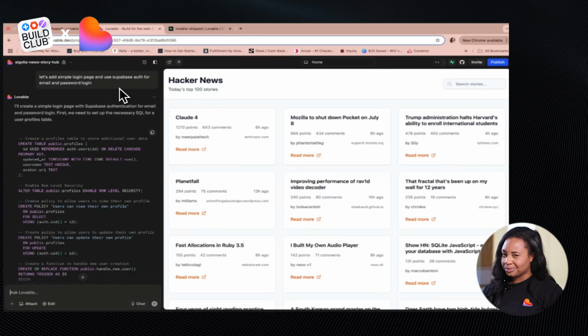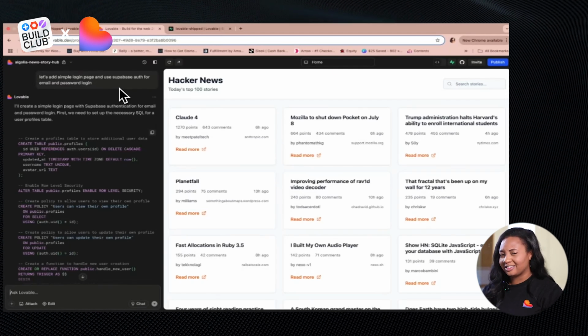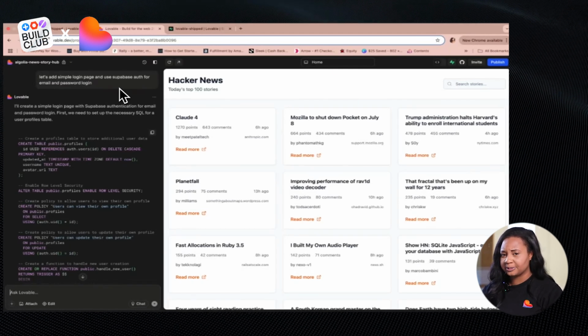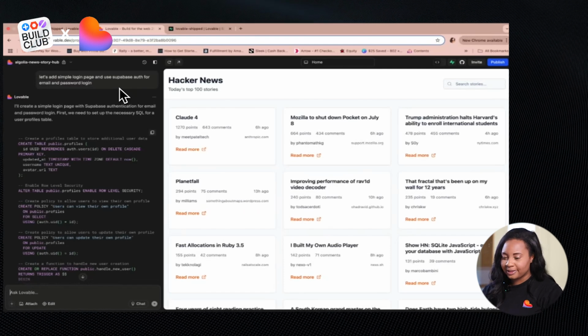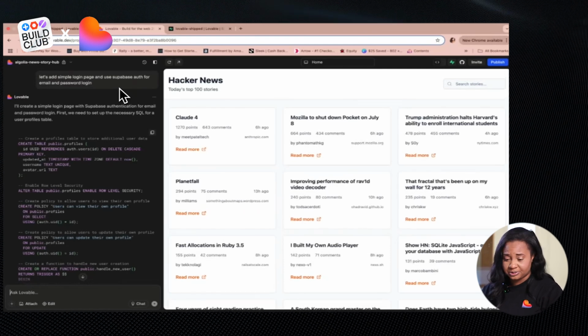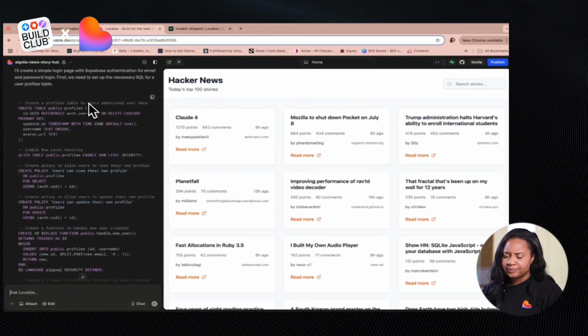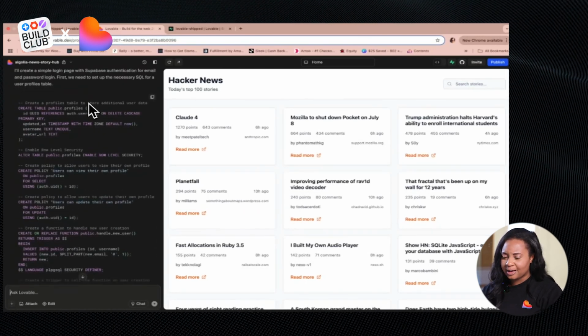Now, how do you prompt to add authentication? I like to keep my authentication prompts super simple. Let's add a simple login page and use Supabase authentication for email and password login. And as you can see, it's written the SQL. However, we're just going to read the comments.